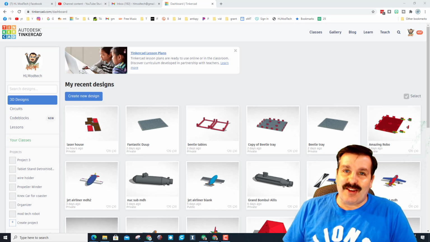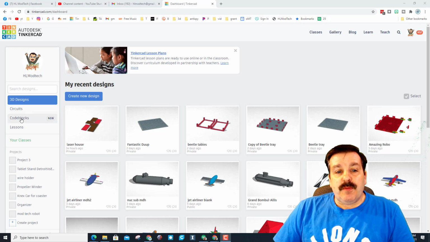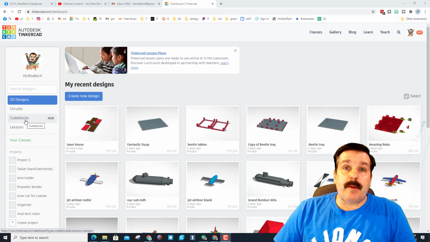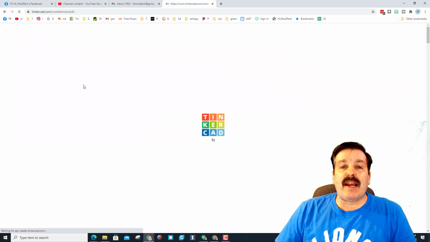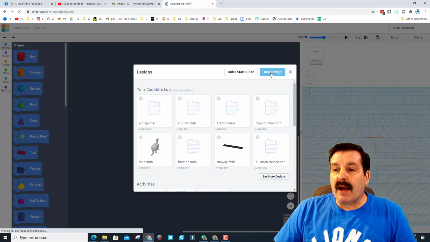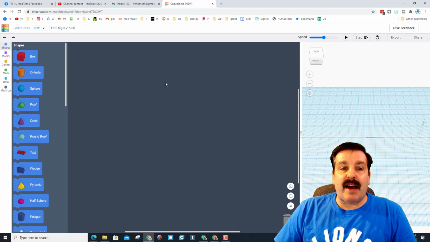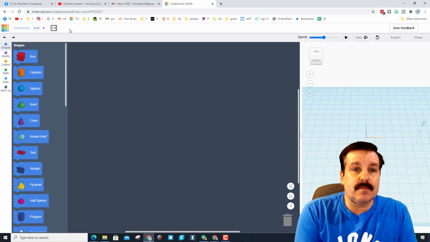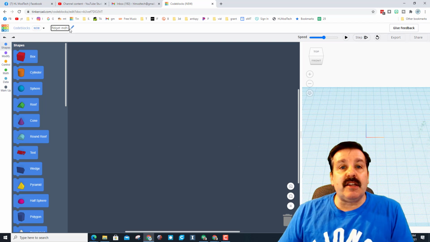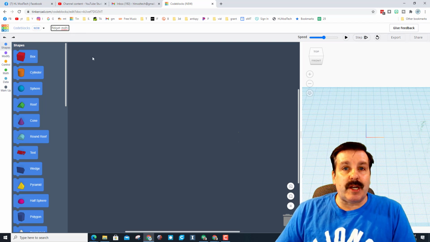So let's get cracking. Friends, make sure you start by visiting Tinkercad. Remember, I sign in with Google. Let's go to Codeblocks and create a brand new Codeblock. Click New Design, and we're going to name it Fidget. And I'm gonna put my initials because these are 3D printable.